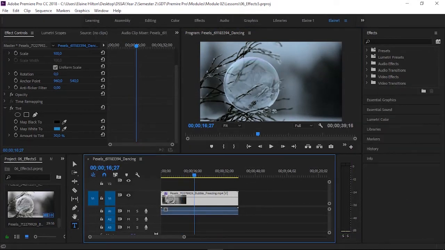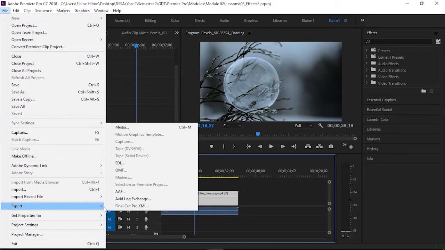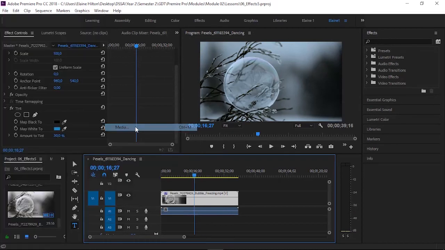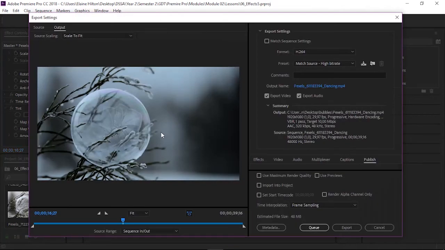And for the last part of this video, I'm going to show you guys how to export a sequence. This is what you do at the end of the video once you are happy with your final edits. Go to the top panel over here, find the option that says File, scroll down until you see Export, and then go to Media. A shortcut would be to press Control M, or Command M if you're using a Mac.